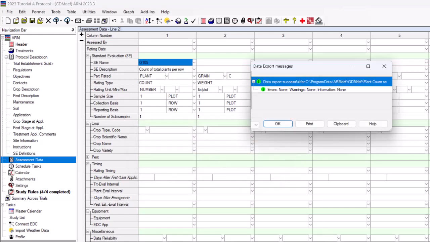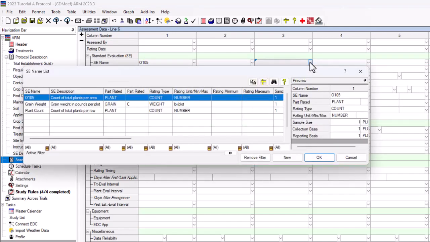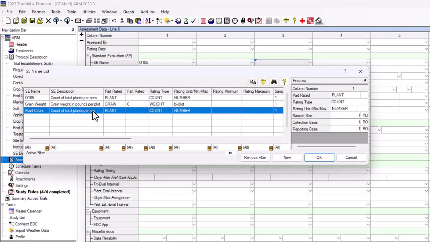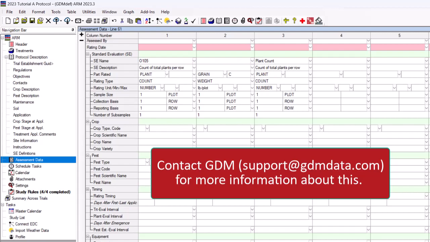ARM displays a Data Export Successful message to indicate the SE was successfully created. The newly created or modified SE appears in your favorites list. You can also send the .se file to other ARM users to ensure consistency across your group. Contact GDM for more information about this.